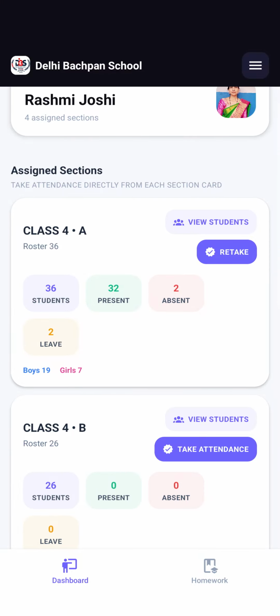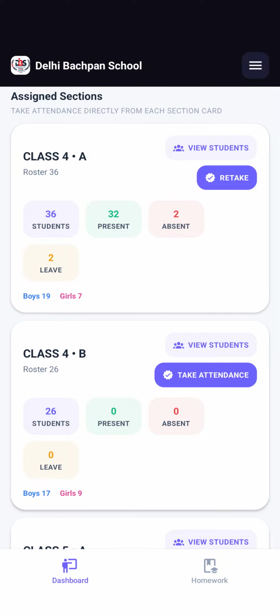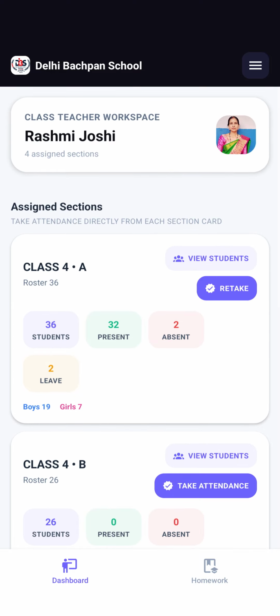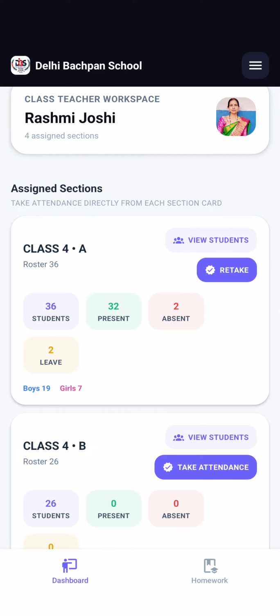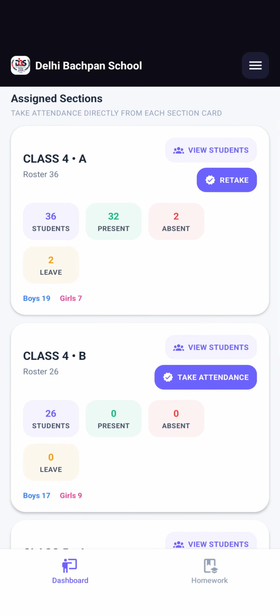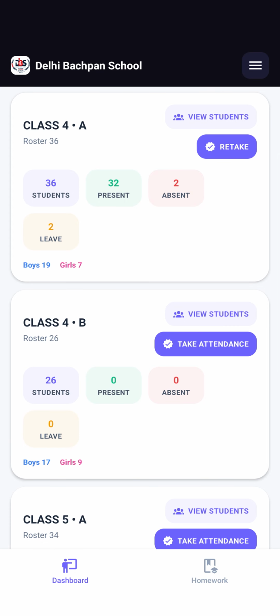Once the attendance has been taken, you can see that out of 36 students for 4A, 32 are present, 2 are absent, and 2 are on leave. That means the attendance is properly tracked here, and it is very clearly visible and user friendly, wherein the class teacher can monitor in a perfect way. And if you can see here, the segregation is also very clean, wherein for the 4A class there are 19 boys and 7 girls out of 36.